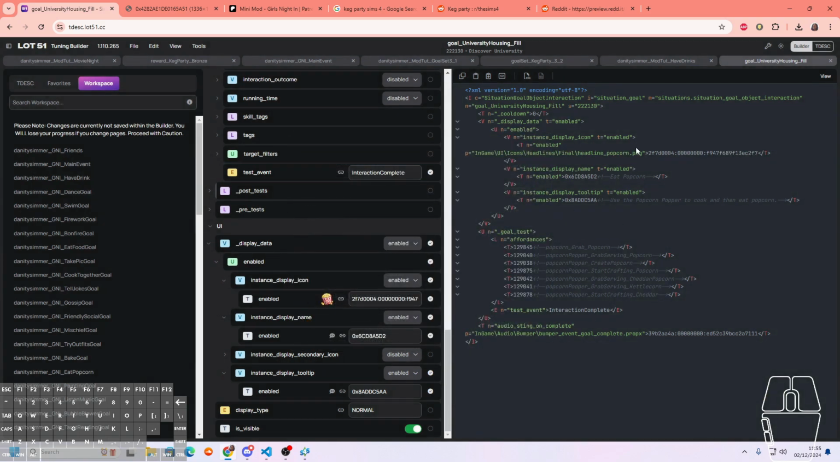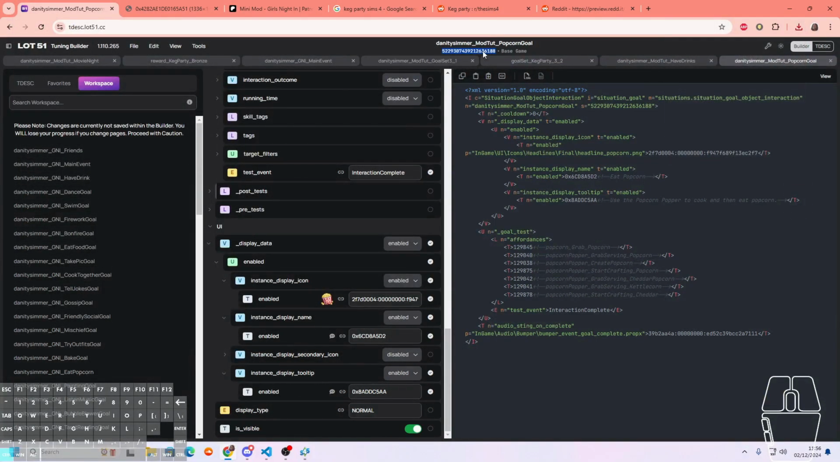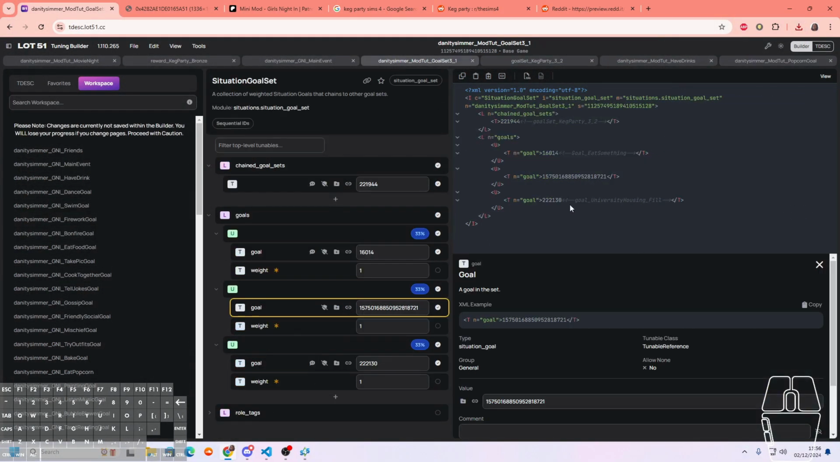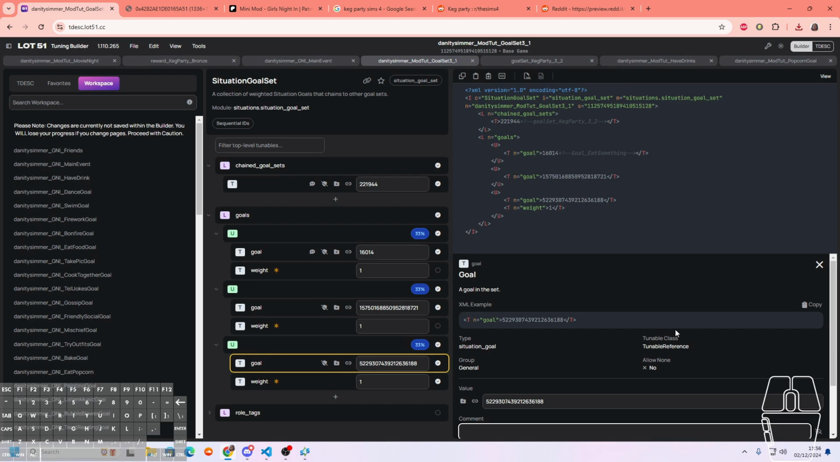Yeah, so this is it. And then we're going to change that to underscore mod tutorial popcorn goal, for example. Save that. Okay, and then we're going to get an instance ID as well, and then we're going to make sure we change it on here so that that's where it is. Just get rid of the name.